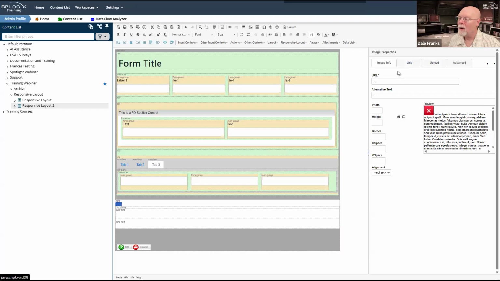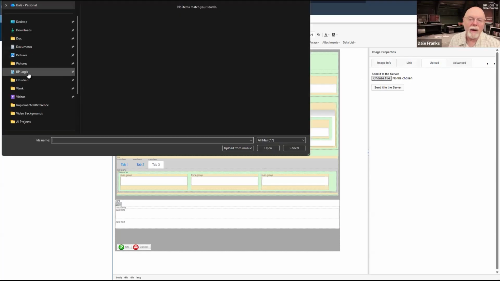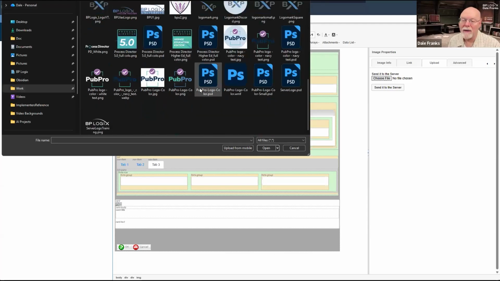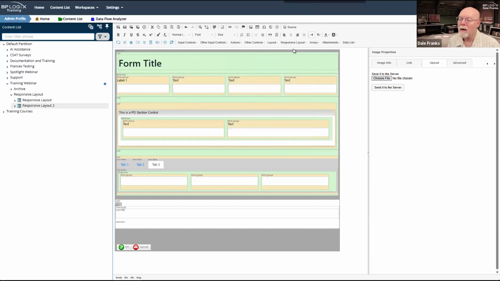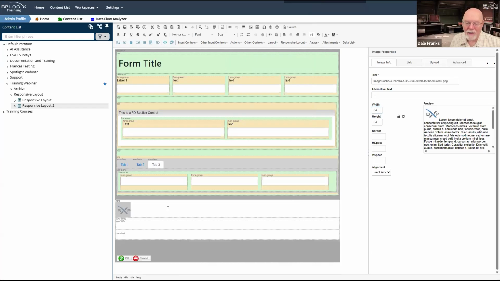So what we're going to do is we are going to upload an image, and we're going to go to choose file, and we'll go to BP Logix logos. Let me find that little square BP Logix logo. We'll send it to the server. I'm going to set the width to, let's set it to 64. Let's make it a little bigger there. And now I've got my image set at 64. And there you can see it now appearing right there.